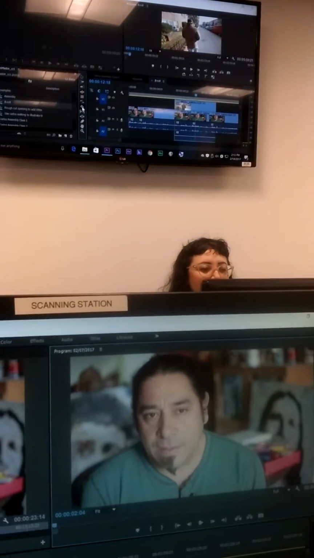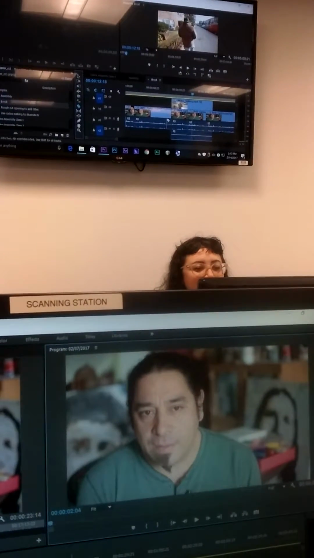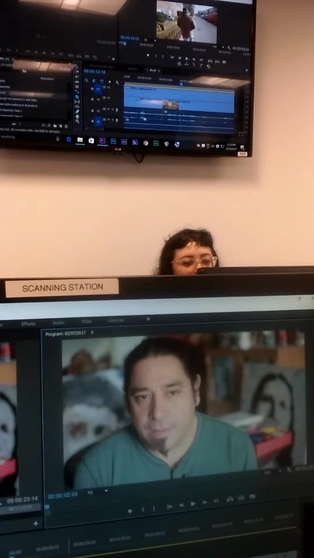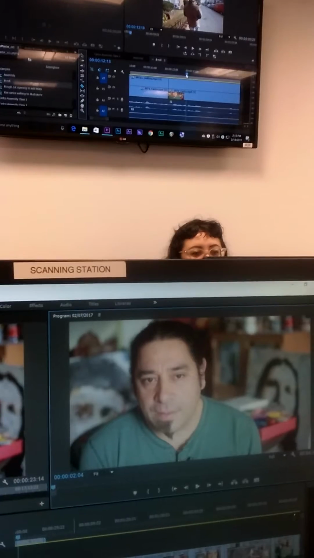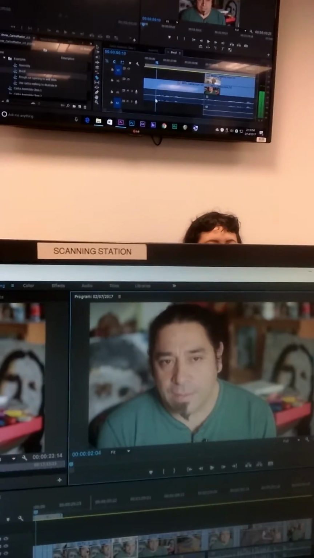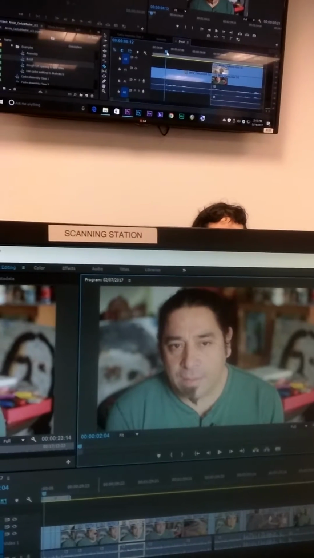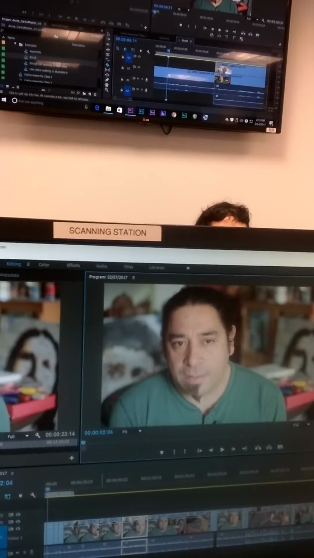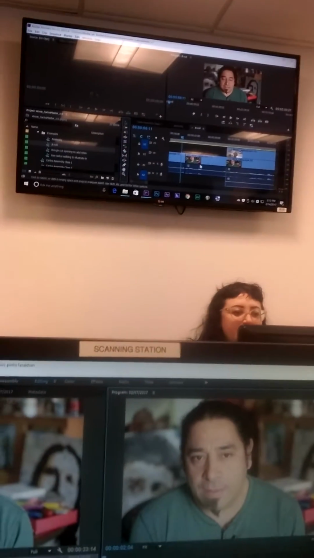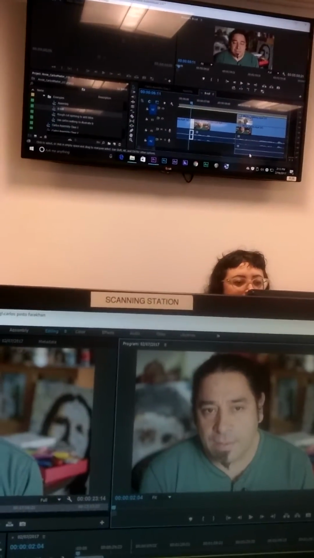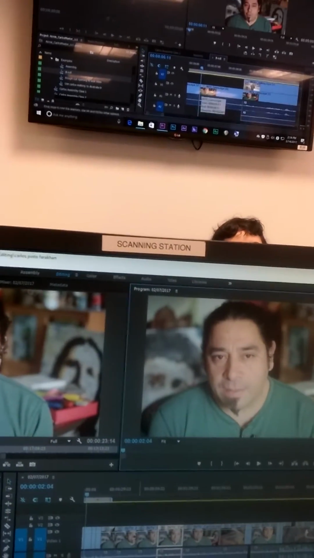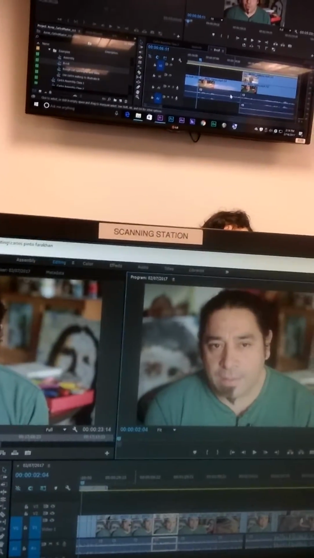So the razor tool, you have to zoom in a lot on your clip to make sure that you're getting exactly that section that you want to get rid of. And then you would delete that, and then you would delete the gap.